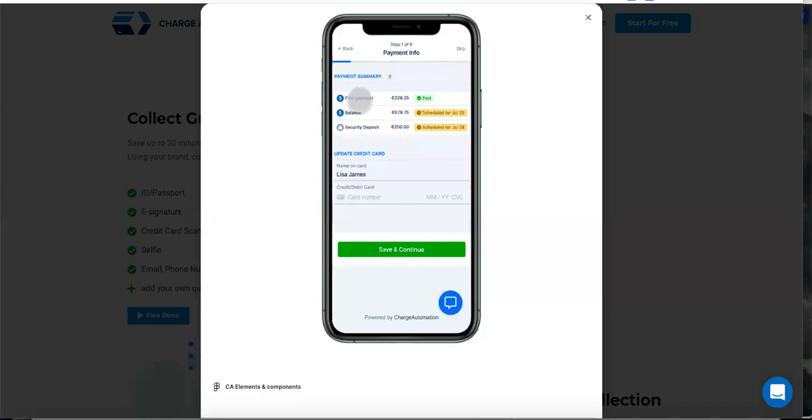Now Lisa can see that the first payment has already been paid and the balance is due on a future date, which is July 20 in this case. And there's also security deposit authorization scheduled for July 24. So Lisa has a clear expectation of what payments are due when.